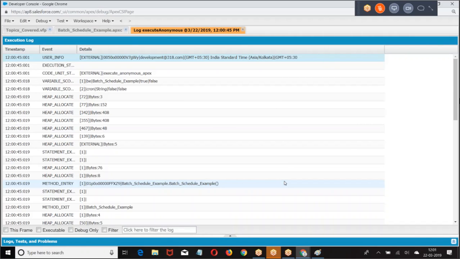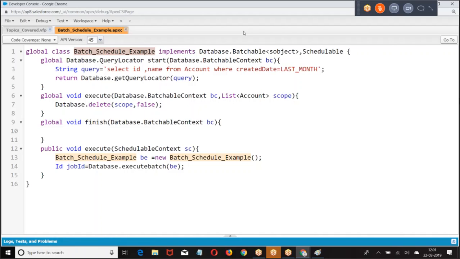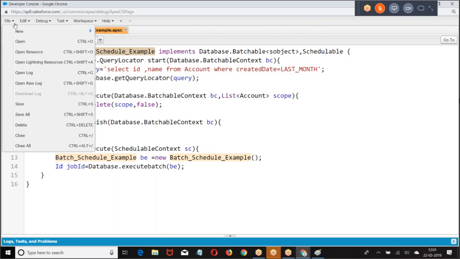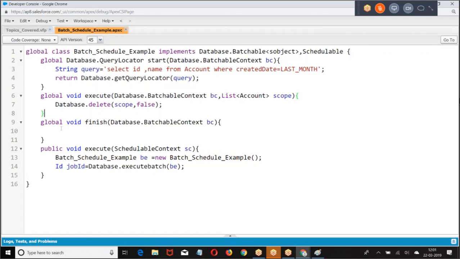Within the same class, can I write a batch Apex and schedule Apex? 100% we can write. Can a batch Apex call a schedule Apex? 100% we can call. No issue. This is the exam. I hope you are clear with this. People are clear with this. Can a batch Apex be called in a schedule Apex? Yes, we can call it. Next important point is, can I call a schedule Apex within the batch Apex?